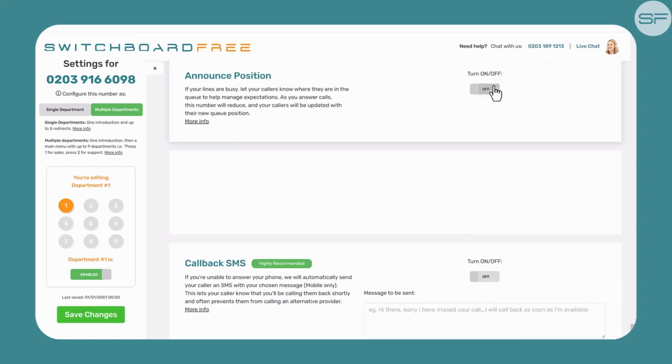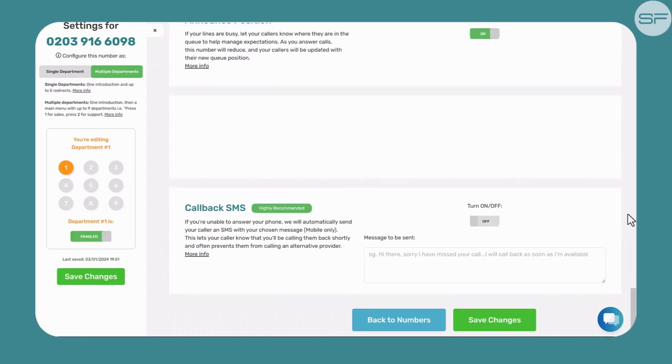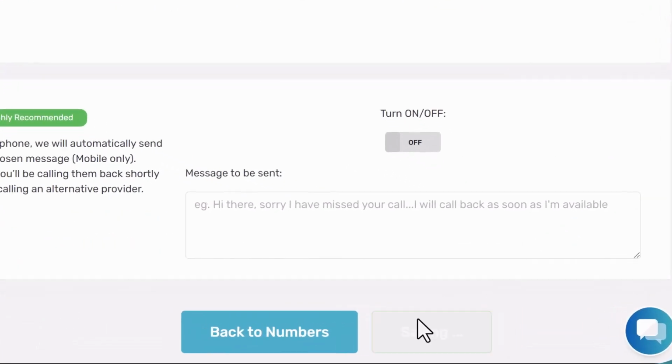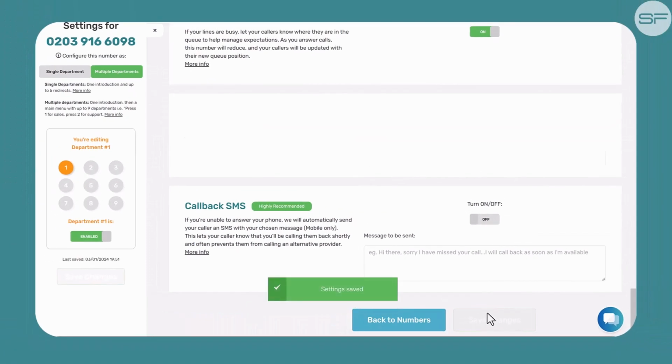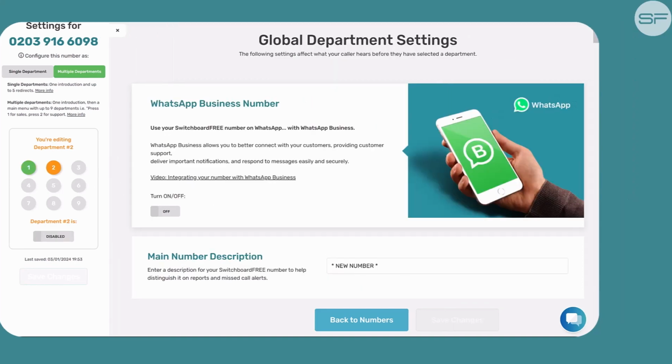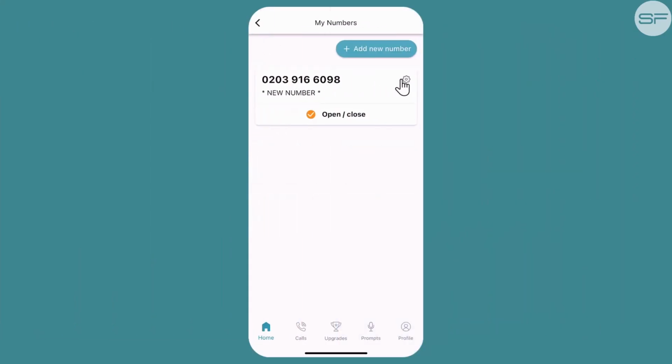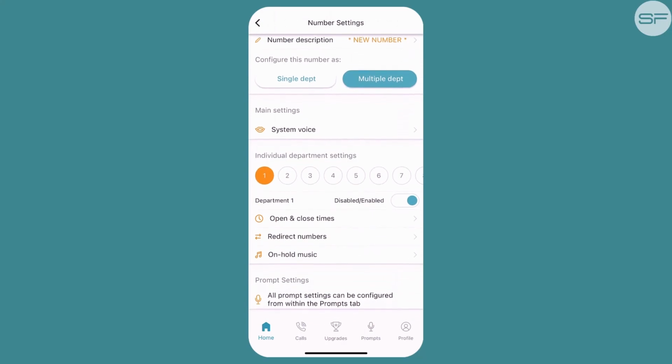When enabled, Announce Position will let callers know their position in the queue and will keep them updated should their position change. And finally, Callback SMS is used to send your caller an SMS message if you're unable to answer your phone. You can write your desired message in the box given, and this feature may be enabled or disabled at any time. Once you have finished making all your changes, remember to press Save Changes at the bottom of the page. Now, you may select the second department using the keypad and configure it as you please in the exact same way. This entire process and all edits may also be done via the SwitchboardFREE admin app.